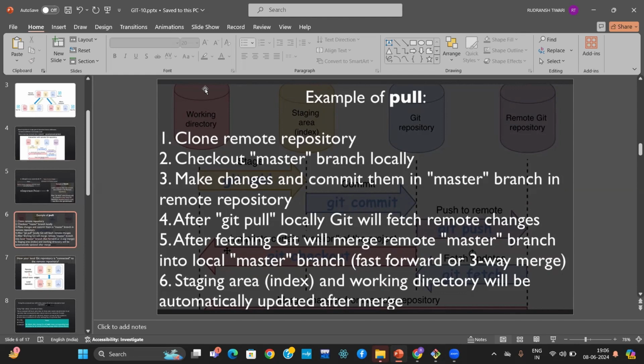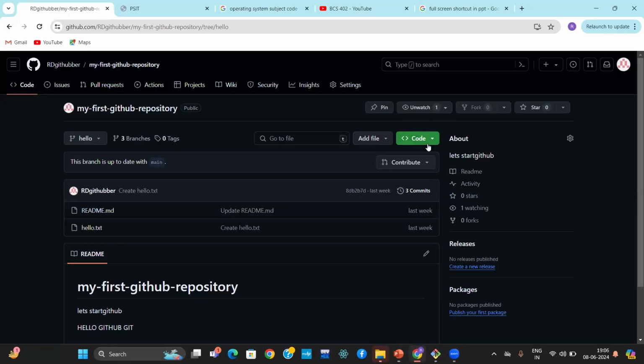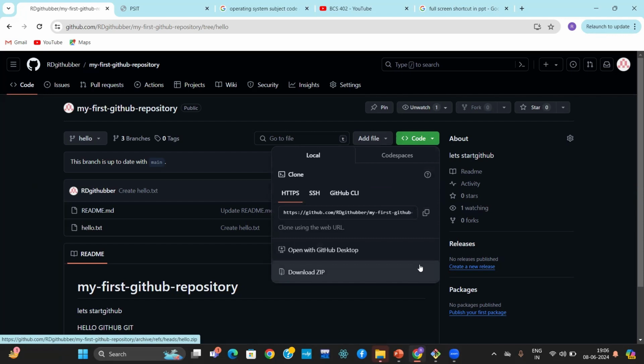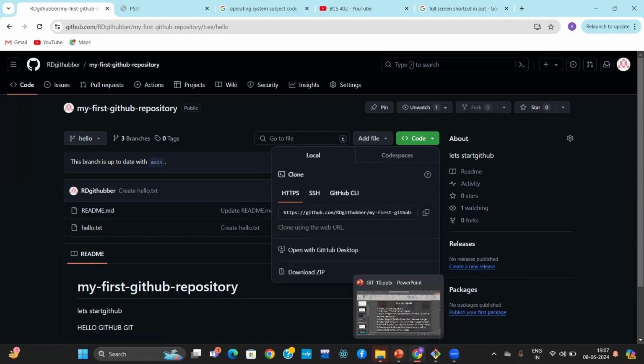But this time, git clone: copy this and write the command git clone and paste it. You have just cloned the whole repository into your laptop. But the concept is this: only one branch is permitted in your local repository. Like in my remote repository I created 3 branches, but if I clone it to a local repository, then only one branch is called a tracking branch.